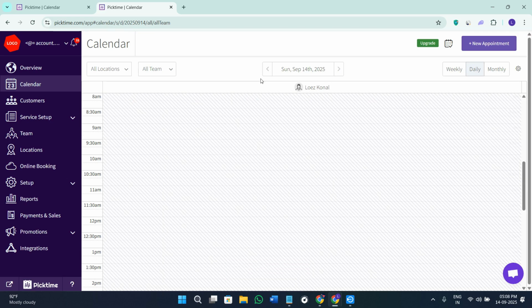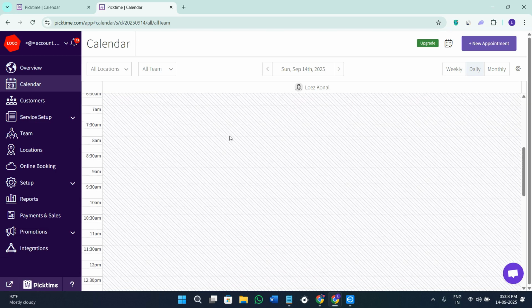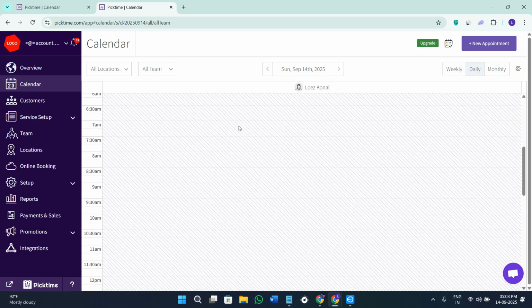For example, let's say you are a salon owner. You can check how many clients are booked this week. You can also click on the new appointment option in the top right hand corner of the screen. With the help of it, you can manually add any booking. You can set the time, the customer name, service type, and you can assign it to a team member too. So this much you can do with the help of the calendar option.